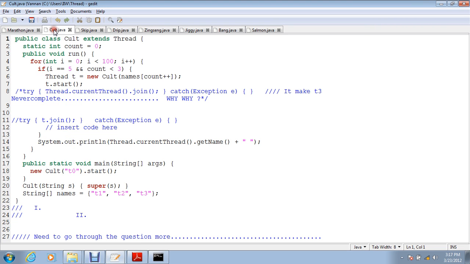Okay, first one, second one. Here is main, with only one method, in the class CULT. Here is a constructor that passes the name to super, meaning the superclass of CULT is Thread. So Thread has a name. Here it's T1, T2, T3. Public static void main, String args. This is the first thread starting. Its name is T0.